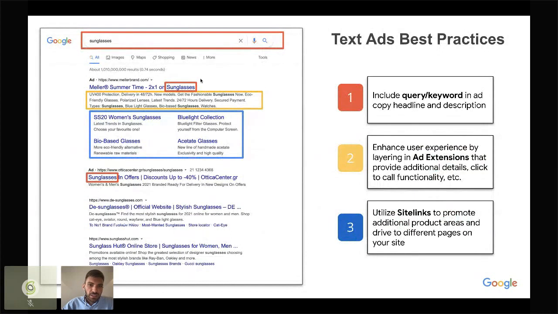Text best practices. When someone is searching for sunglasses, your heading should include sunglasses. That's one of the best practices. So use the keyword within your headline. Add extensions, use them because it's space that you don't pay extra money for, but you rather redirect your user, your potential buyer, to more targeted landing pages in your website.